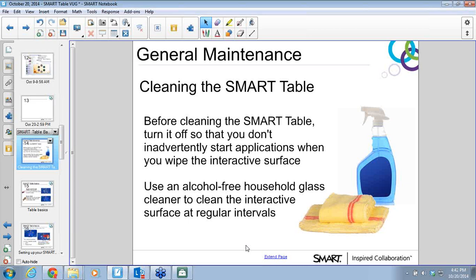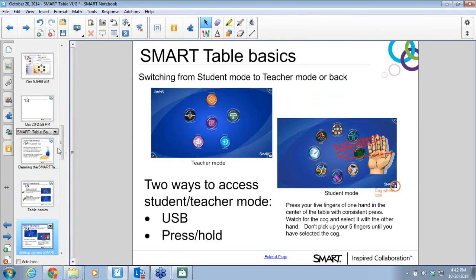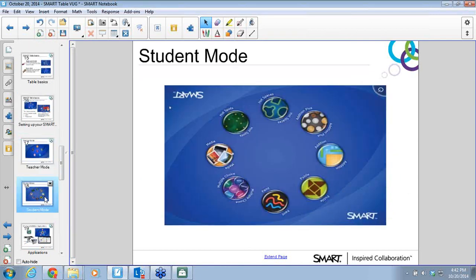Plus, you want to have the table off because remember, it's going to track anything. It's got cameras. So don't forget to clean your table. Have your teachers, don't be afraid to clean them. Kids put things on tables and use them to store things, and they get grimy and dirty. So take that time to clean them. It won't hurt.